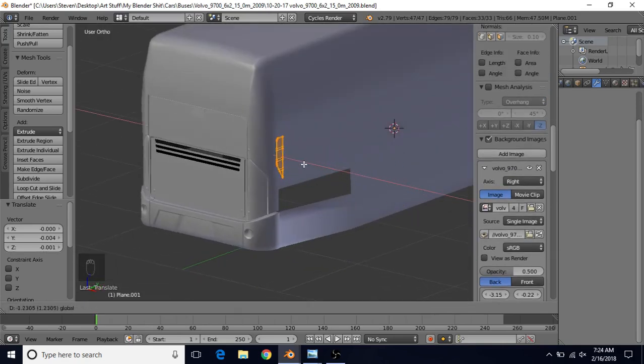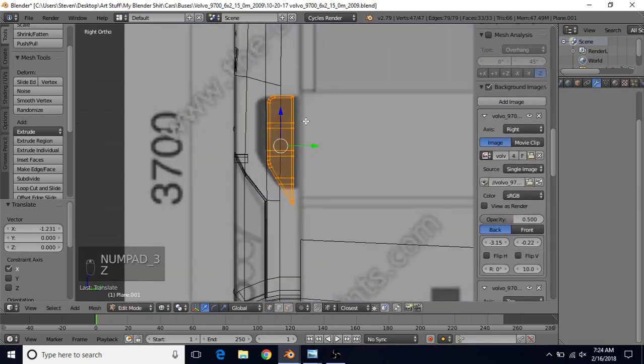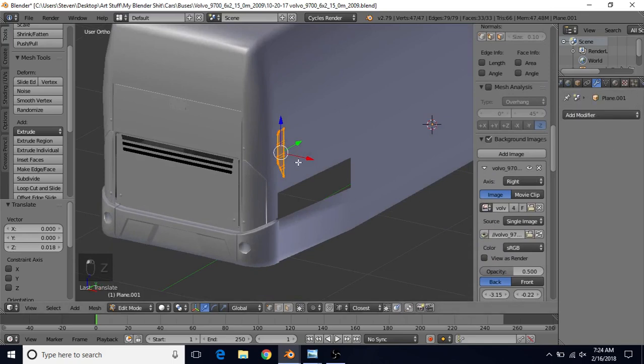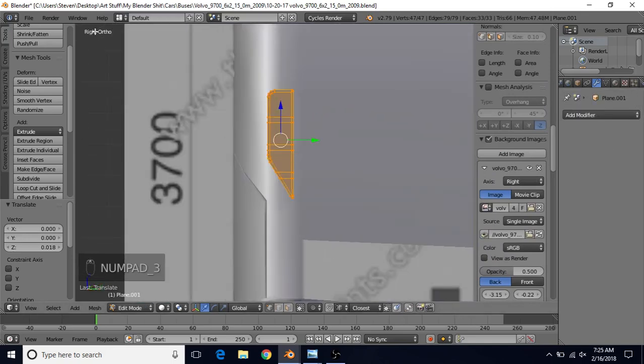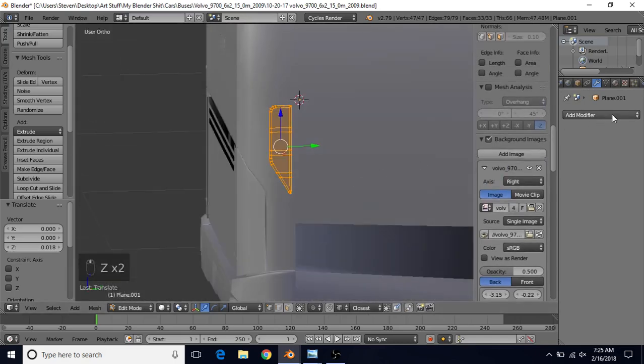Then we just want to bring it in on the x-axis. Just make sure you have it in the position that you want it at. I think it actually goes closer to here. Once you have it in position from side view, so by pressing 3 to go to side view, you should have it in position where you want it.